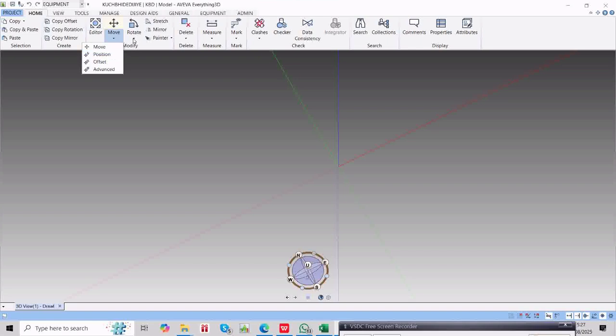Similarly, you will have a rotate option. In the rotate you are going to use the advanced option. For example, if you have a nozzle at a particular angle, then you are going to use this option very often. Similarly, you have a delete option.